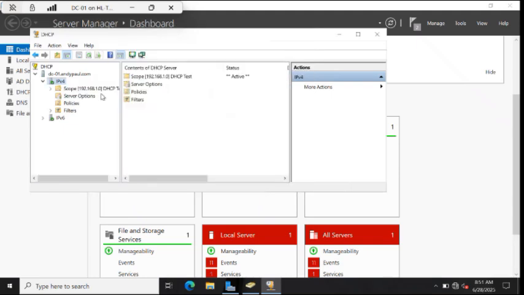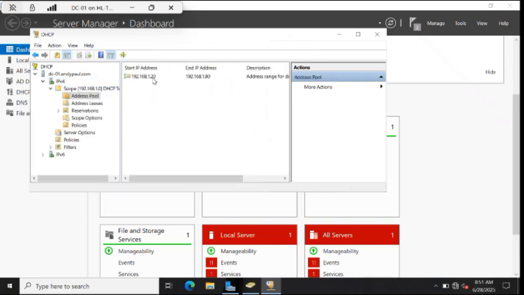Now we have a scope. If we open this scope, what does it contain? We have the address pool, right? This is the address pool. We are saying assign from .20 to .80. Then the leases listed already are none, and reservation as well is none.